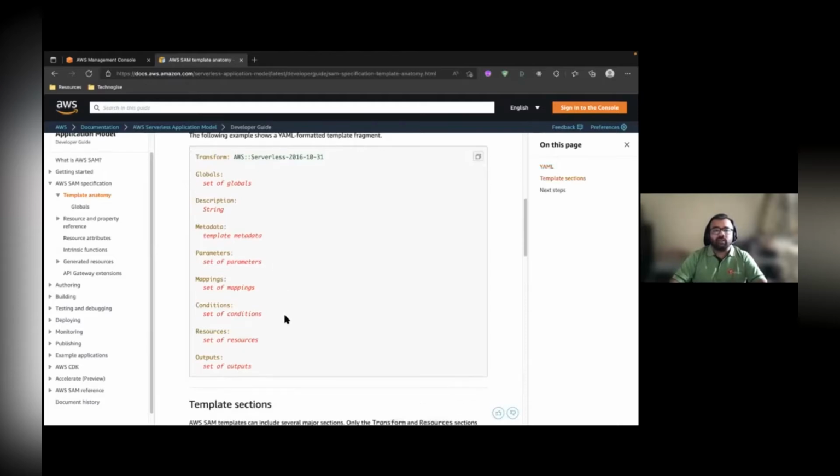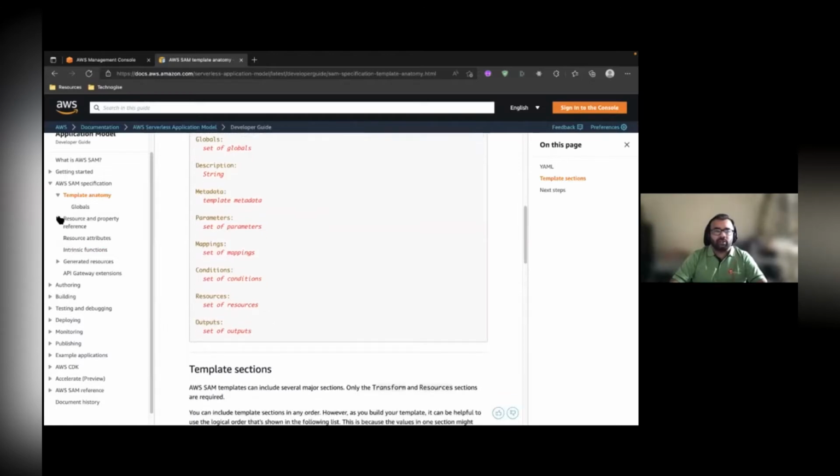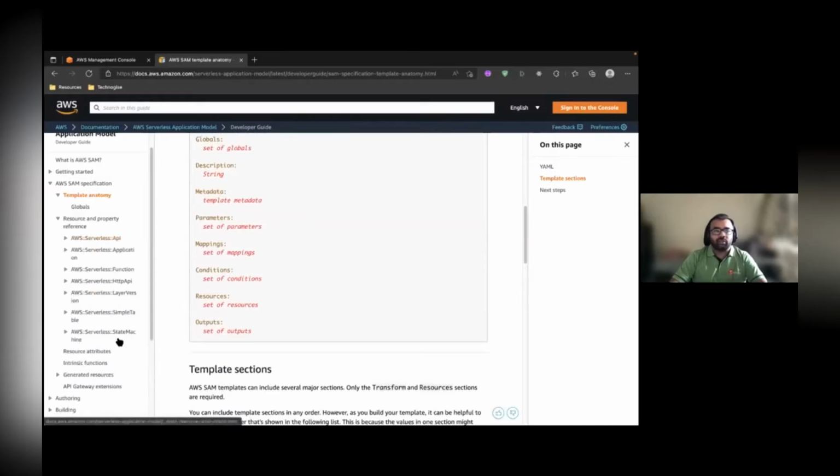Next, we'll go to the resources first because this is the only mandatory tag that needs to be there in the template. This resources section is the place where you specify all your AWS resources. And if I open this section, you'll see that there are a bunch of AWS resources that I can create. So I can create an API, which is an API Gateway. I can create a function, which is a Lambda function, and we're going to use these today.